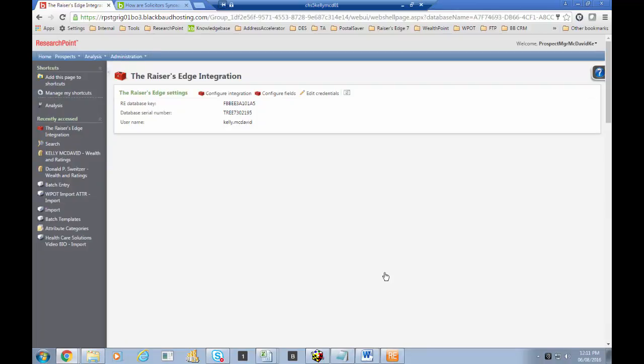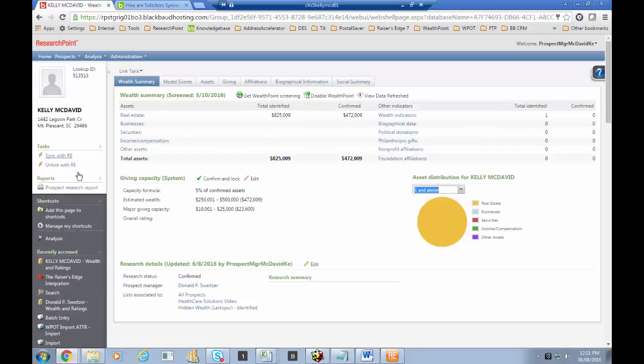Question number 2 is, do you already utilize the Prospect Manager feature in ResearchPoint? Now if you're not familiar with this feature, it can be found here on a record underneath Research Details. The Prospect Manager I have listed here is Donald P. Schweitzer. Now your Prospect Manager can be anybody at your organization, maybe a researcher or a fundraiser or even a major gift officer that is assigned to this donor record to handle the research and prospecting of this donor.